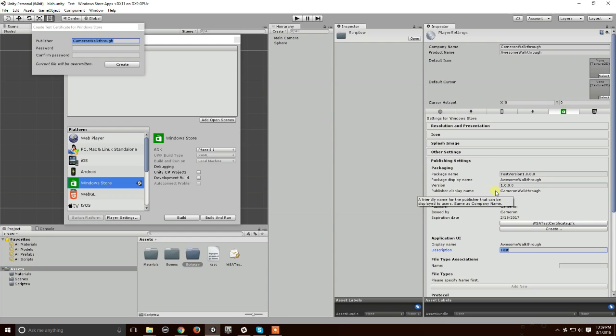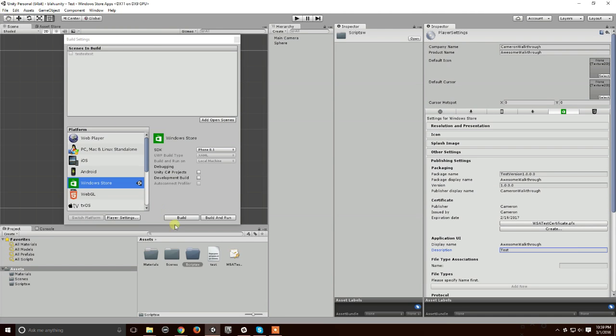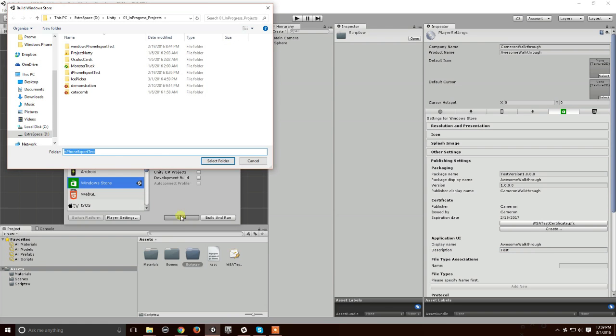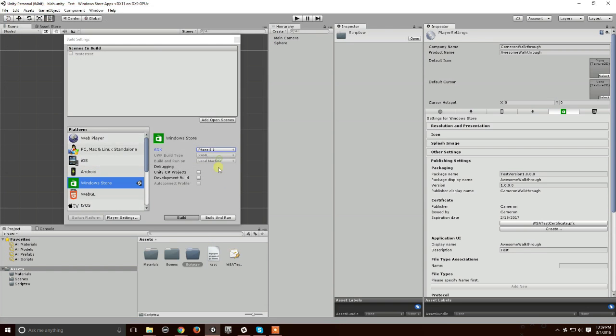Okay, so that's all the stuff that you have to do within Unity. Now you'll go and build. Just create, let's see, where's that demonstration? Oh, apparently this is the SVN project. Create a new folder, Windows 8.1, and just select that folder.